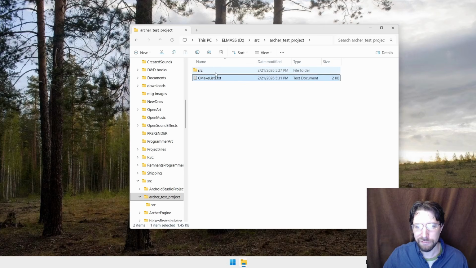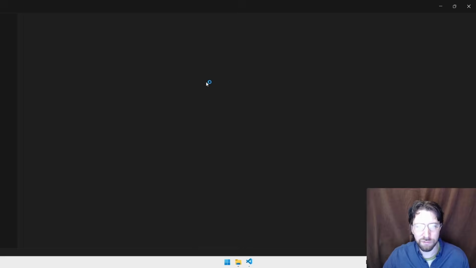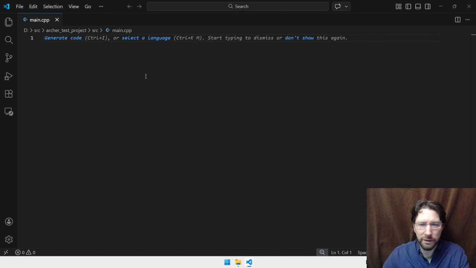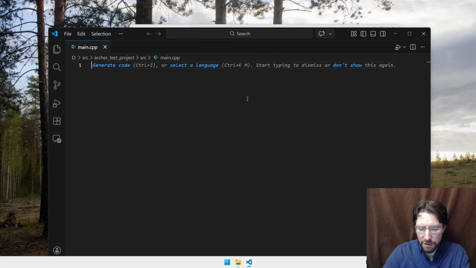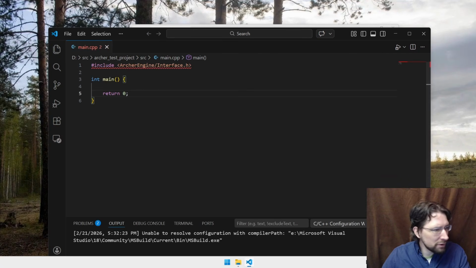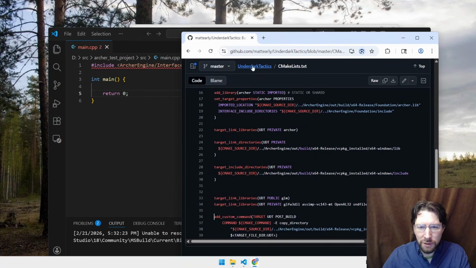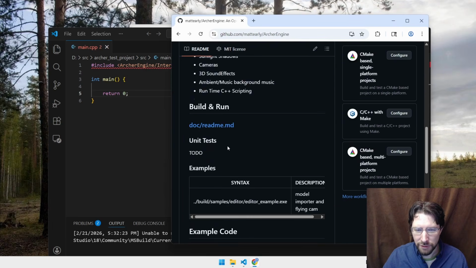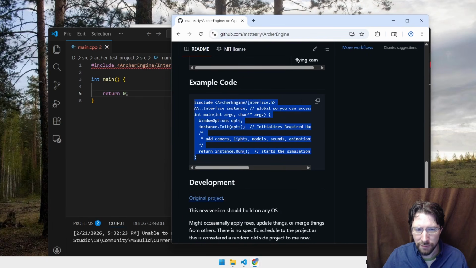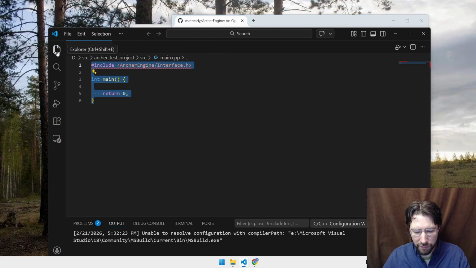So we now have just a source file, which is absolutely nothing. It's going to open in code automatically because that's how it's set. But we just want to put, you know what we could do actually? We could just go over to GitHub, just go back to ArcherEngine, just make sure this works. This example initial code right here. You know, it's the same thing.